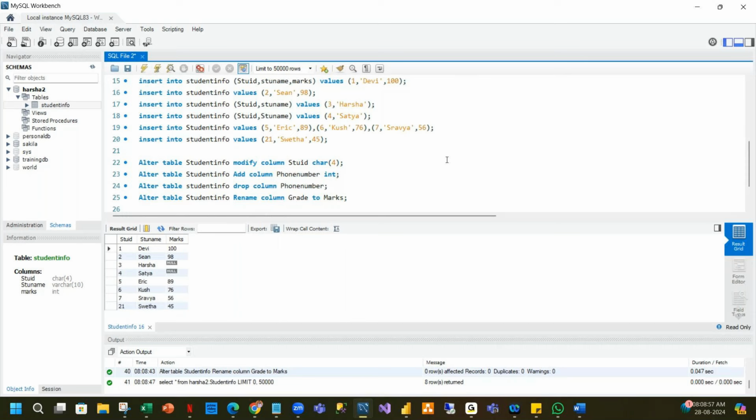Modify column will modify, you can do the modifications on the data types and length. And adding a column, you can add a new column to the existing table. Drop column, you can drop a column from the existing table. And rename column, you can do a rename for the table which you already have. Okay. So these are the alter commands to do the changes in the table.